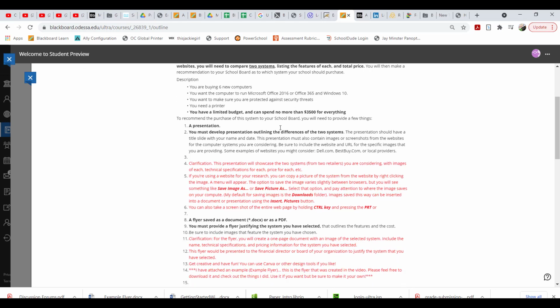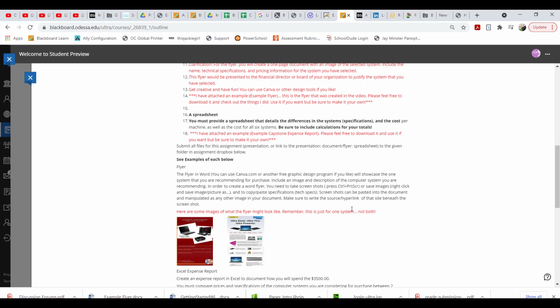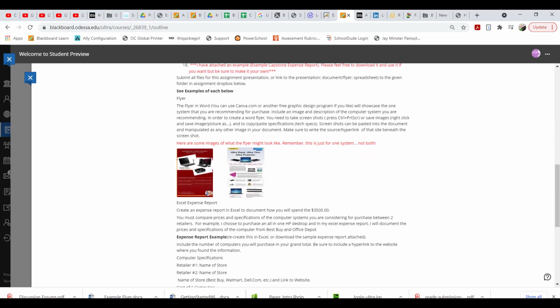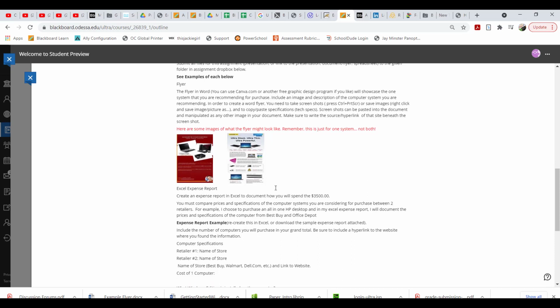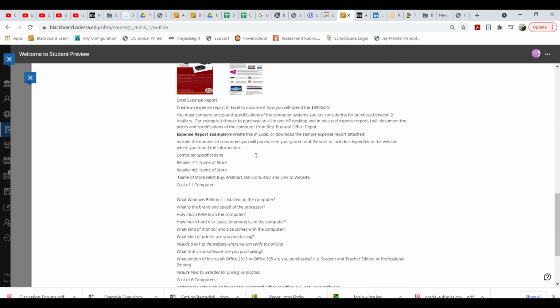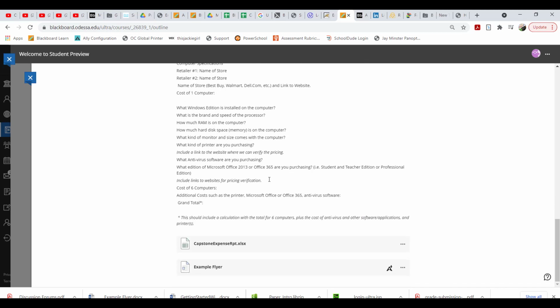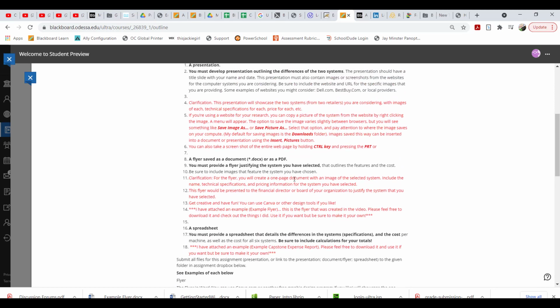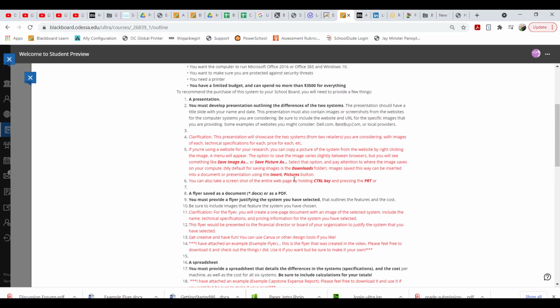So this project includes a little bit of internet research, and then also you're going to be creating a flyer, so just something that has a picture of the system that you're recommending, and then some of the information that you found in your research about the system, and then the cost. You'll also have an Excel expense report that specifies the various attributes of each one of the systems that you're looking at and the cost for each, how much it's going to cost for 6 of those. And then you're also going to have a PowerPoint presentation where you're going to be doing a comparison of the 2 systems that you're comparing, basically for your board.